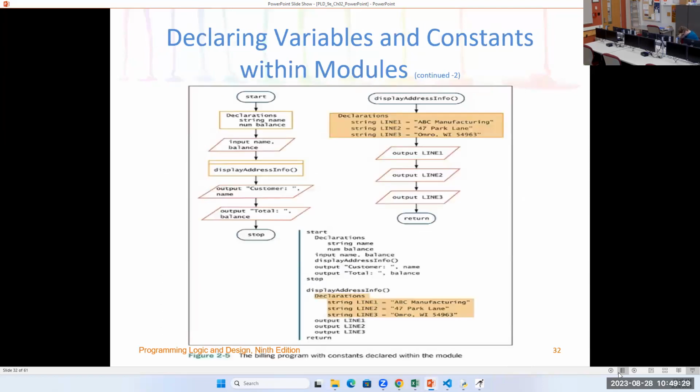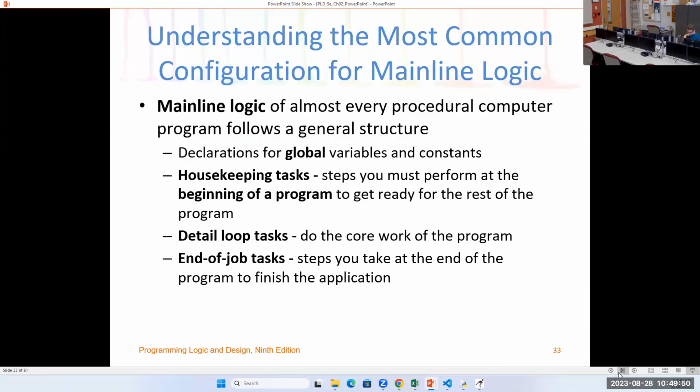Think about this program here. For this program, you have name and balance. They are global variables in the main program. But for the display address, everything here you have to define as a local variable. They are addressed as local variables.